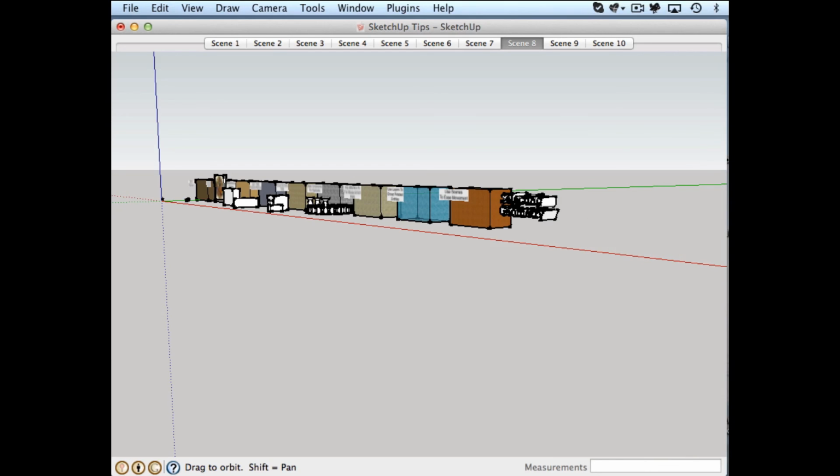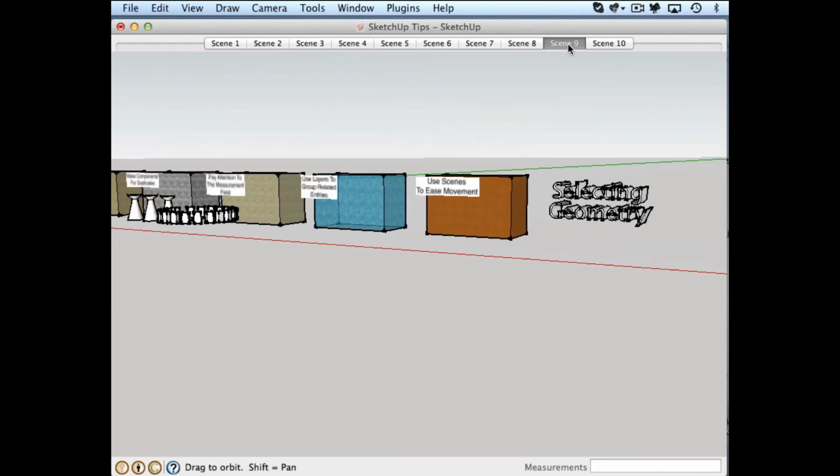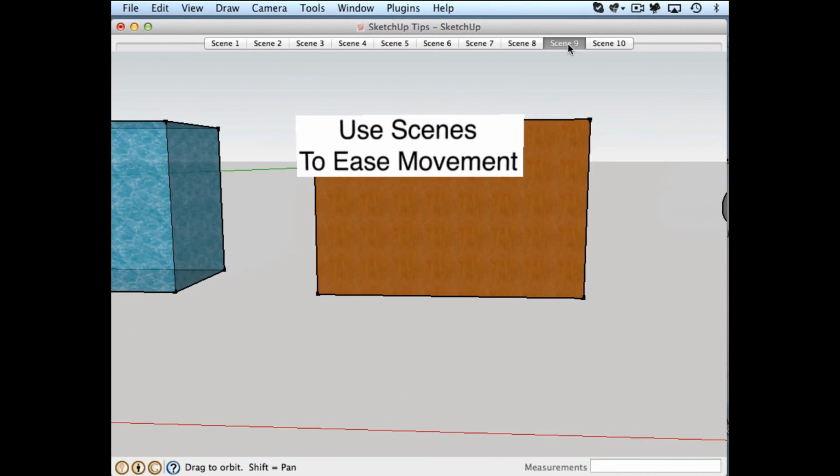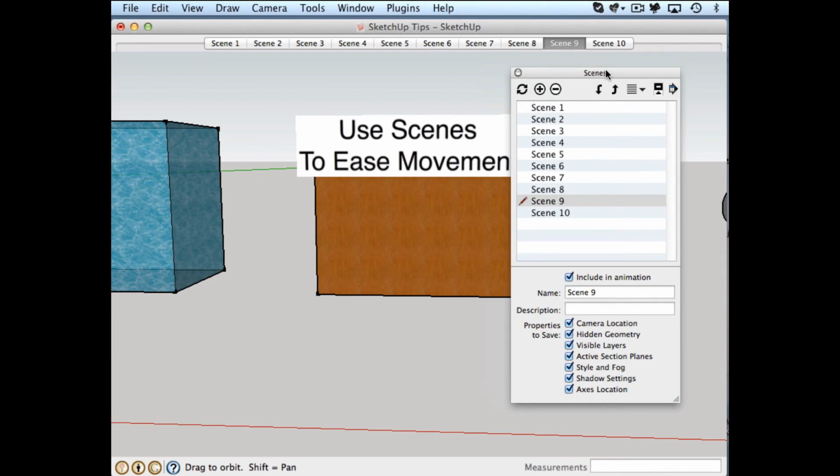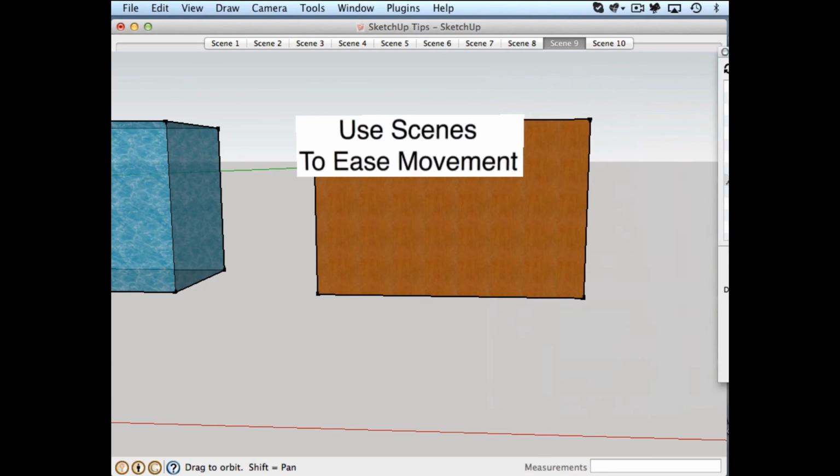Okay, so oftentimes when you import things from the warehouse, you'll get layers added here based upon those components. All right, so layers. So use scenes to ease movement. Well, that's what I'm doing here, right? I'm moving between scenes, or moving between parts of my model using scenes. And here's the scene dialog box, right? And you can use this to create animations, or you can also just use it to make it easier to move around your model, which is how I'm using it here.